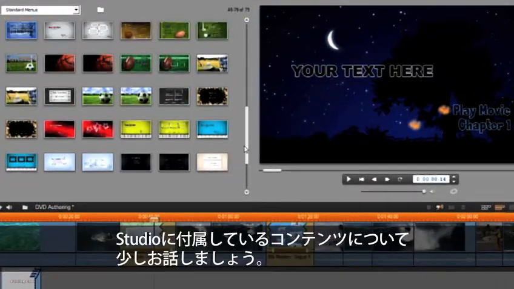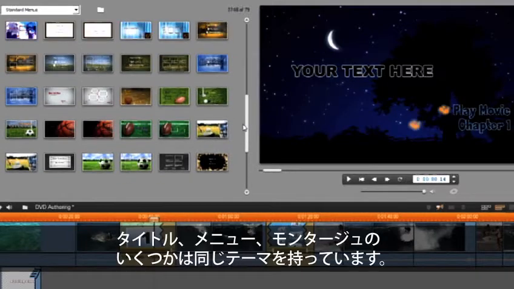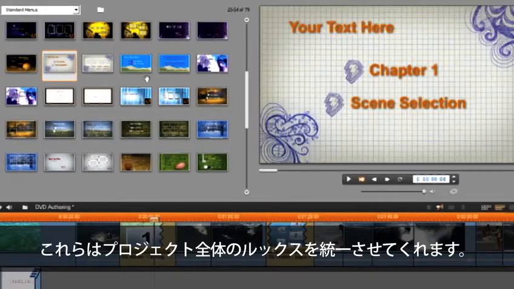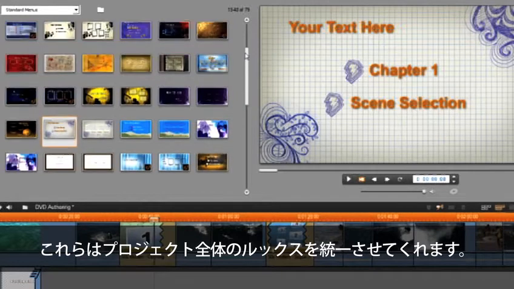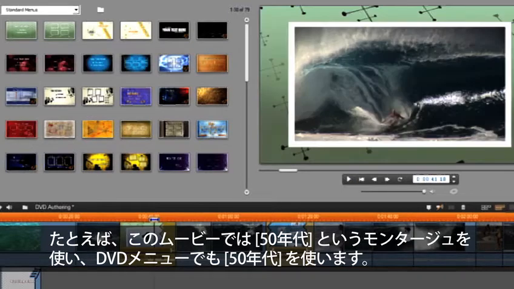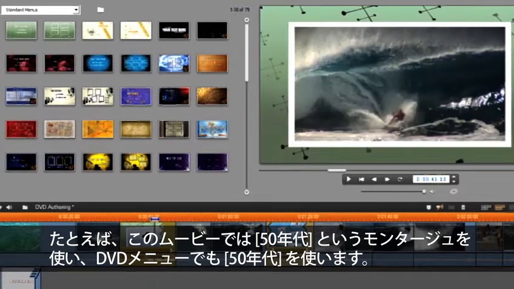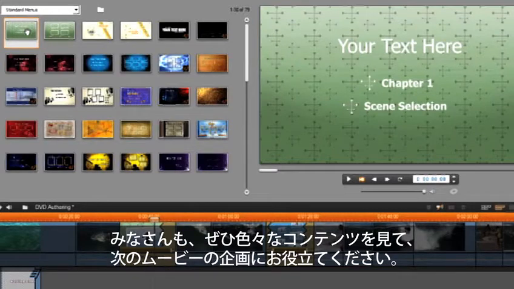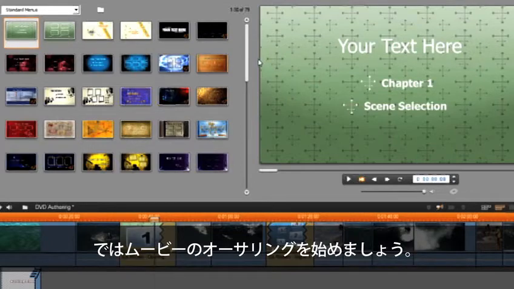I want to talk a little about the content that comes with Studio. Some of the titles, menus, and montages have the same theme, which is great if you want to have the same look for the whole project. For example, in this movie, I'm using the montage called 50s Modern. I also have a DVD menu called 50s Modern, and I plan on using these together. I recommend you take some time and explore the content in Studio before planning your next movie. Let's start authoring our movie.